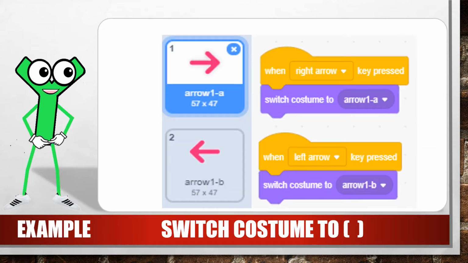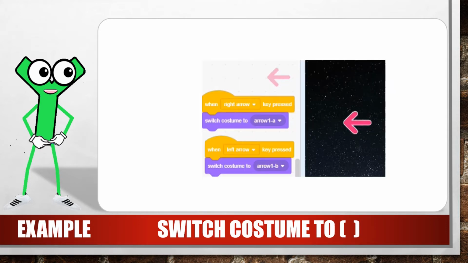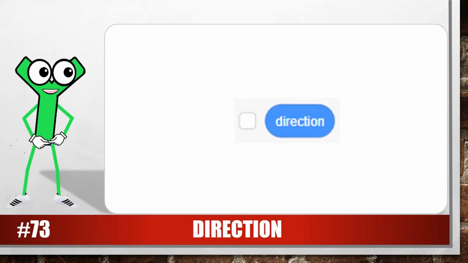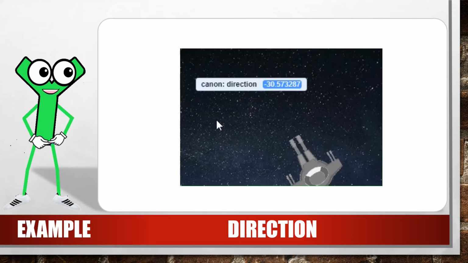For example, use the arrow sprite, and when the right arrow key is pressed, show the right arrow. And then when the left arrow is pressed, show the arrow pointing to the left. Now the arrow pointing to the right will display when you press the right arrow, and the arrow pointing to the left will display when you press the left arrow key on the keyboard. You can display the direction on stage by checking the box to the left of the block, like in this example.